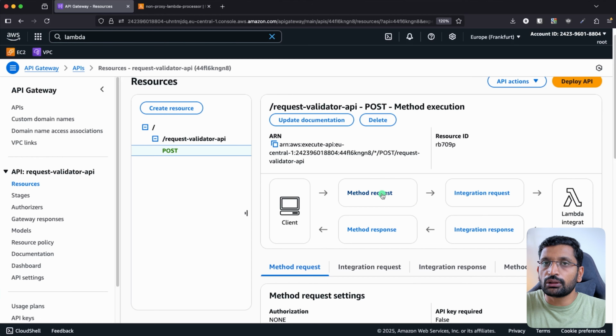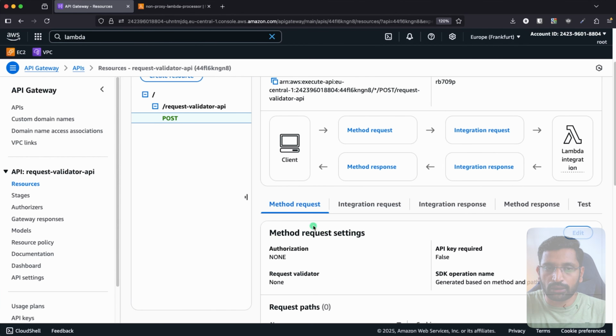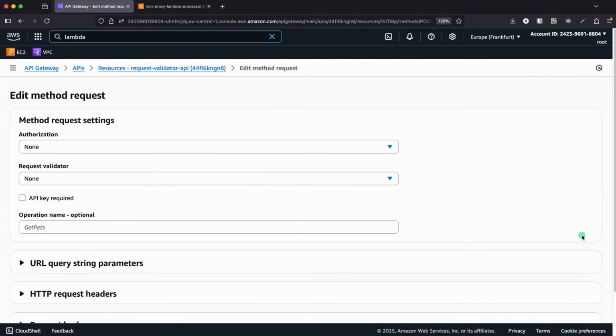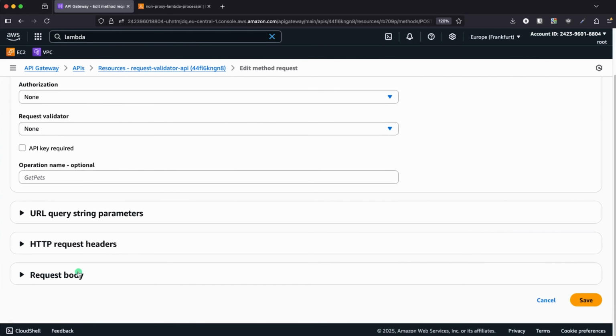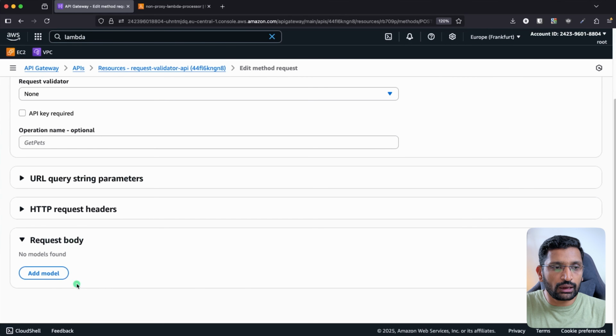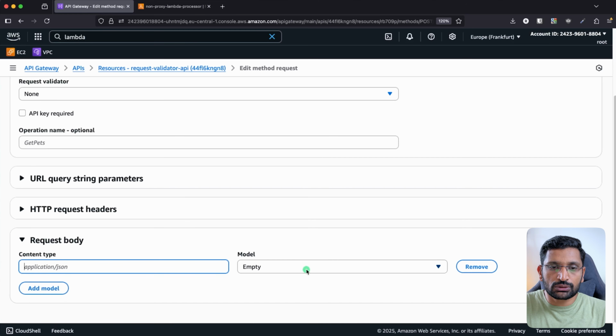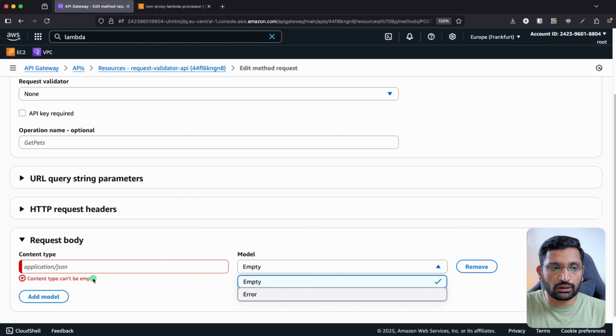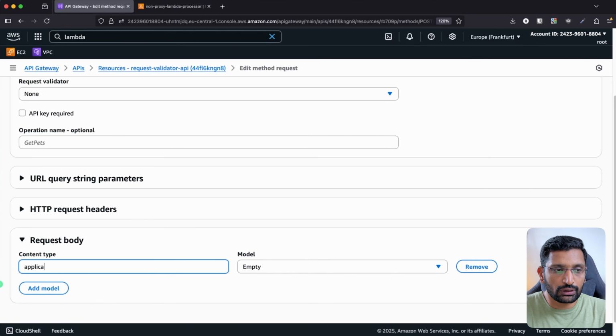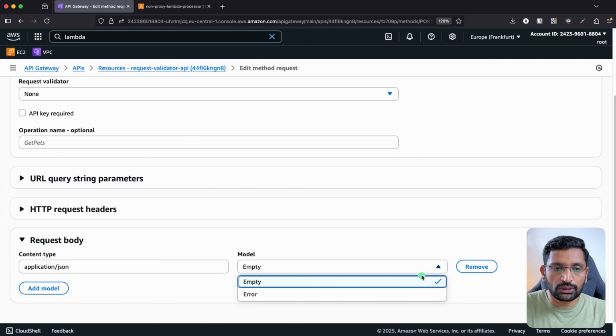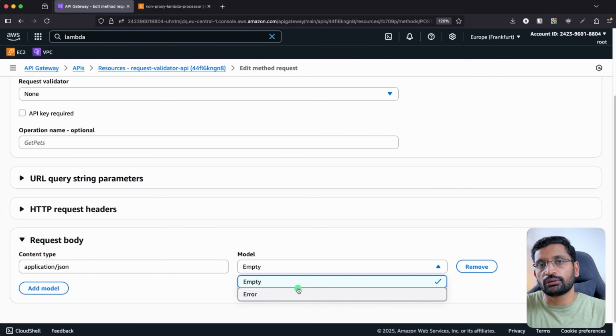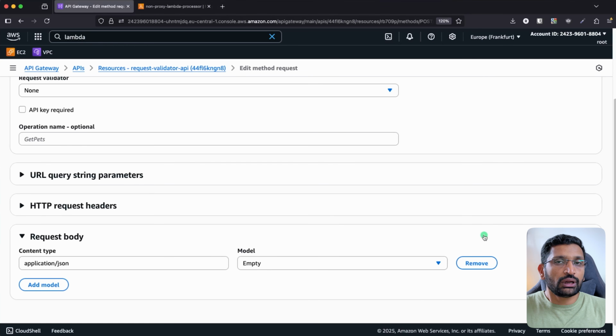So first of all, click on the method request over here. And here it will open at the bottom, and then click on edit over here in the method request, and here in the request body, you can see the add model. So here in the drop down list, first of all we need to type application JSON, and here in the drop down list we need to add our request model. Now we know where we need to add our model. So let me show you where we can create the model.